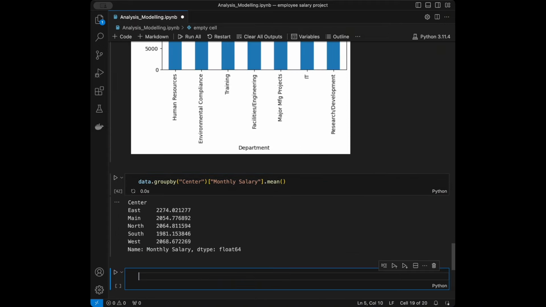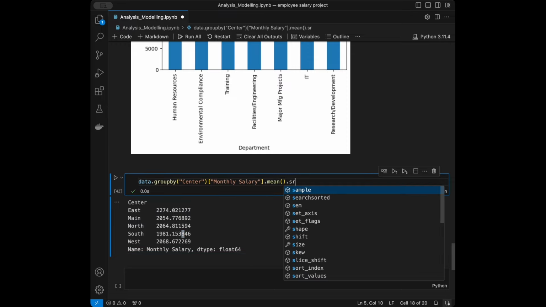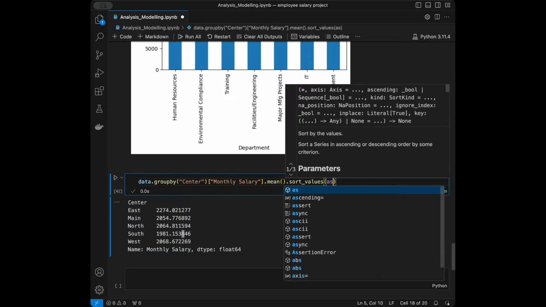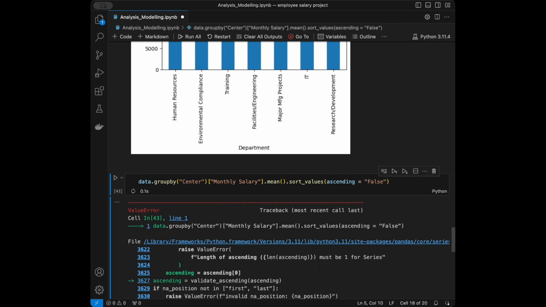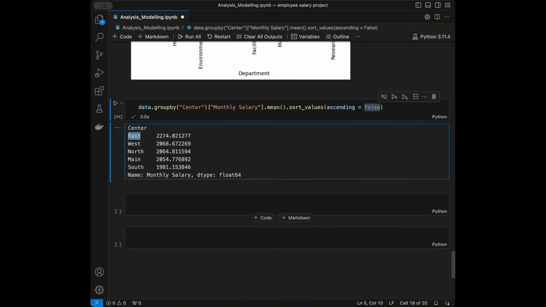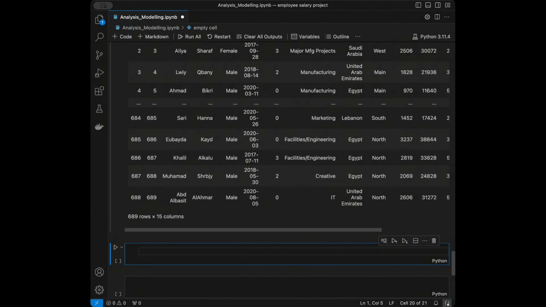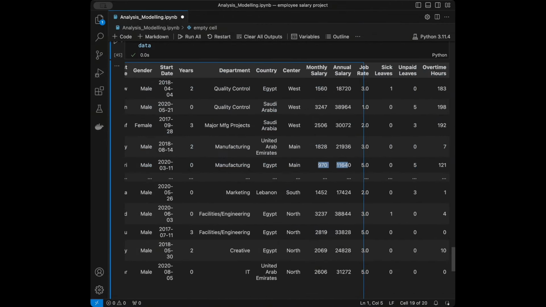That means like this, and as we can see we have a result. Let's sort it and set ascending as false. Okay, no quotes, I mistyped it, and we can see that East is the leading one. Okay, let's continue. Now I will check how many unique values we have in the country column.